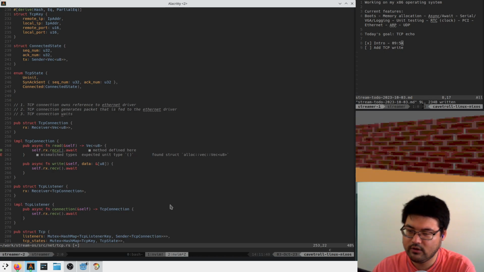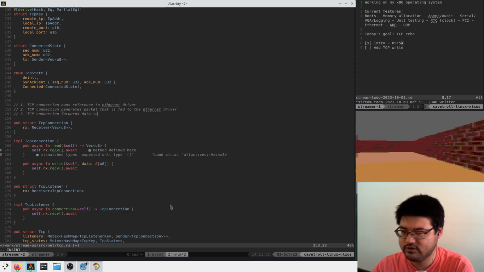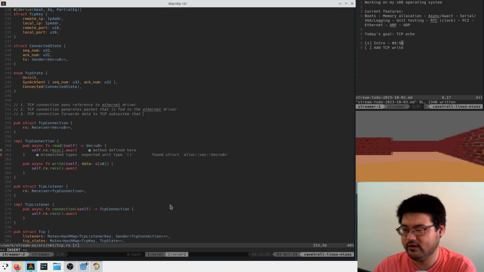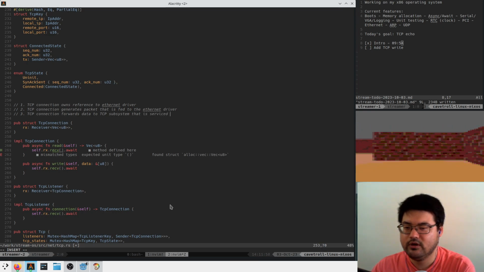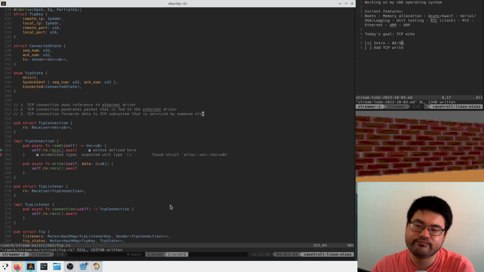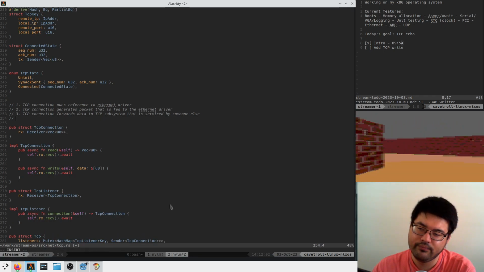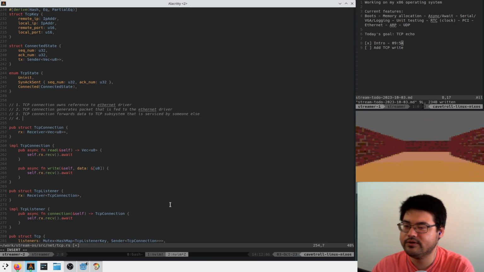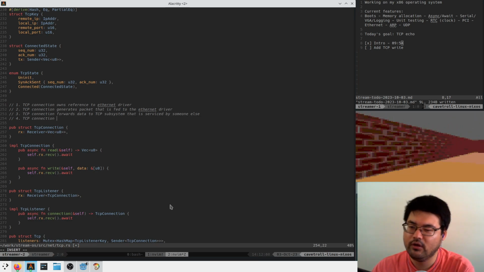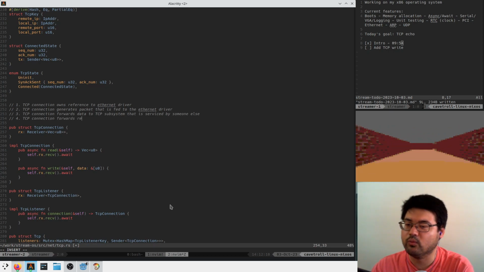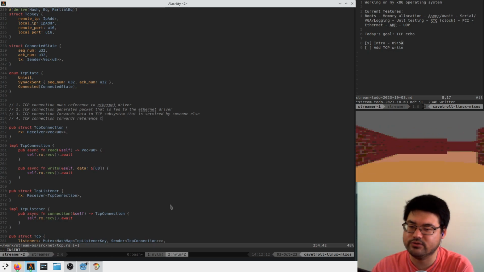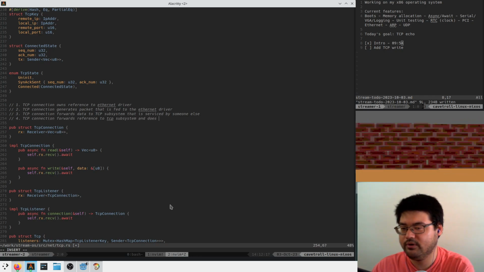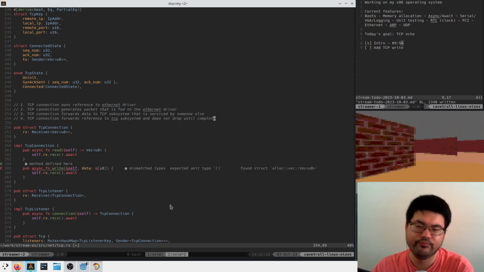It forwards data to TCP subsystem that is serviced by someone else. Or four, TCP connection forwards reference to TCP subsystem and does not drop until complete.